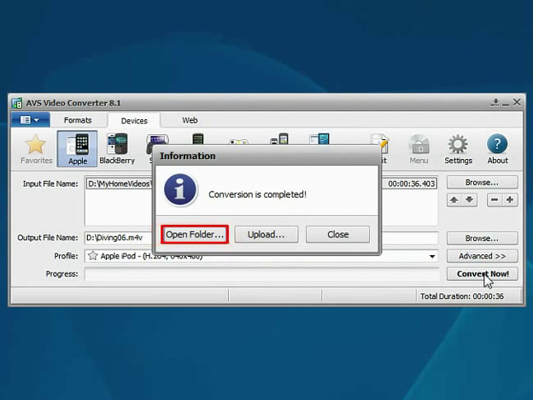That's all. Open the folder to access the resulting video, or click the Upload button to transfer the converted video to your portable.